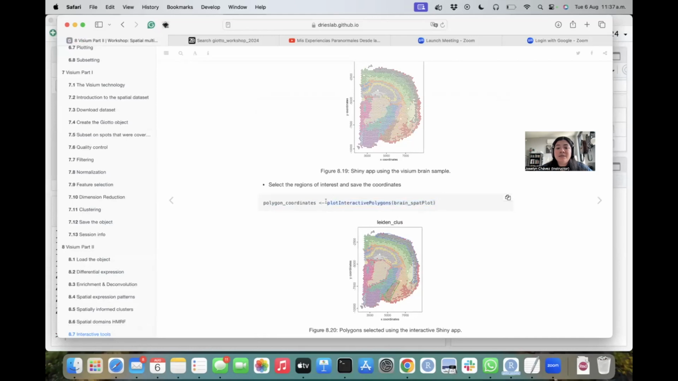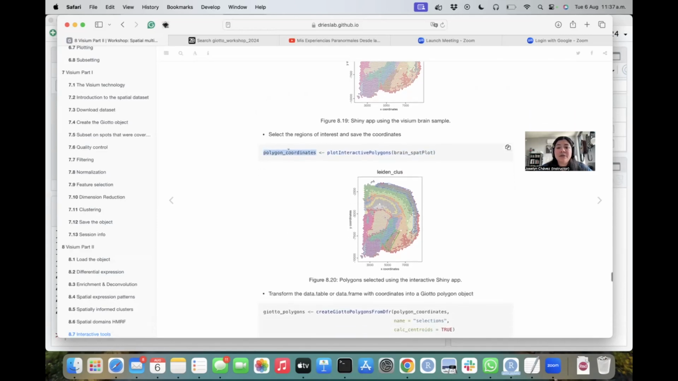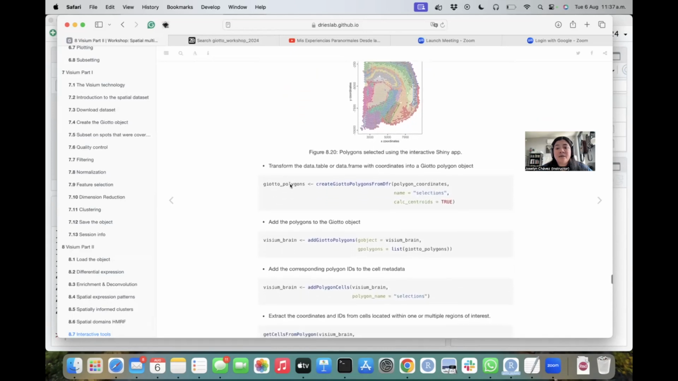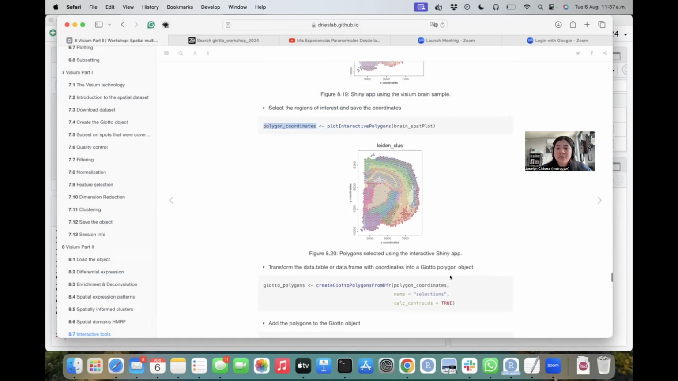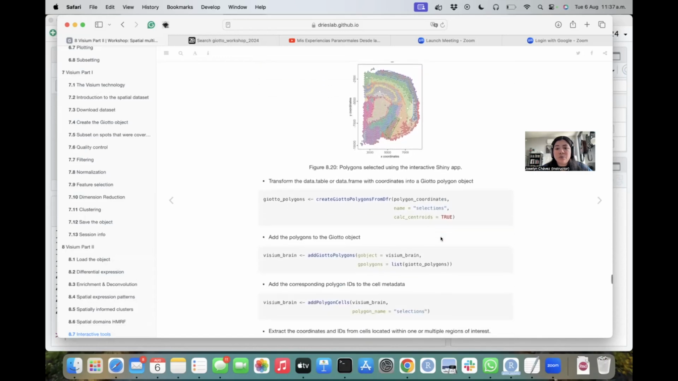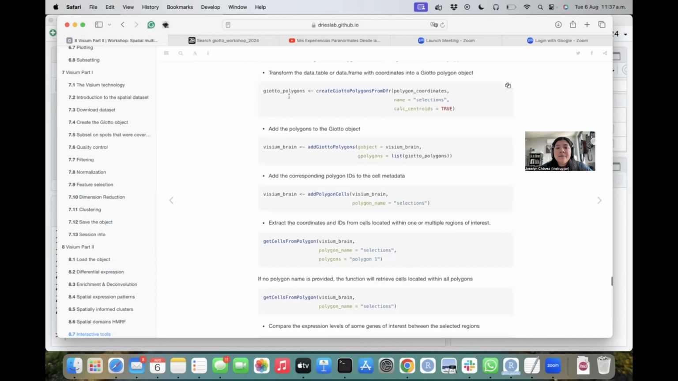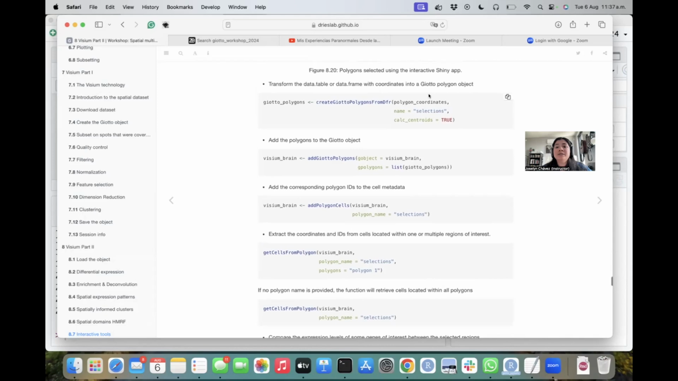So basically here this is going to launch the Shiny app, but you are redirecting the output to a variable. In this way, you can save your coordinates into a data frame instead of just seeing them in the console. Now, once you have your data frame, we need to convert this data frame to the specific Giotto polygon object. So yesterday, George was telling you a little bit about the different objects that we have inside of the Giotto object, composing the slots.